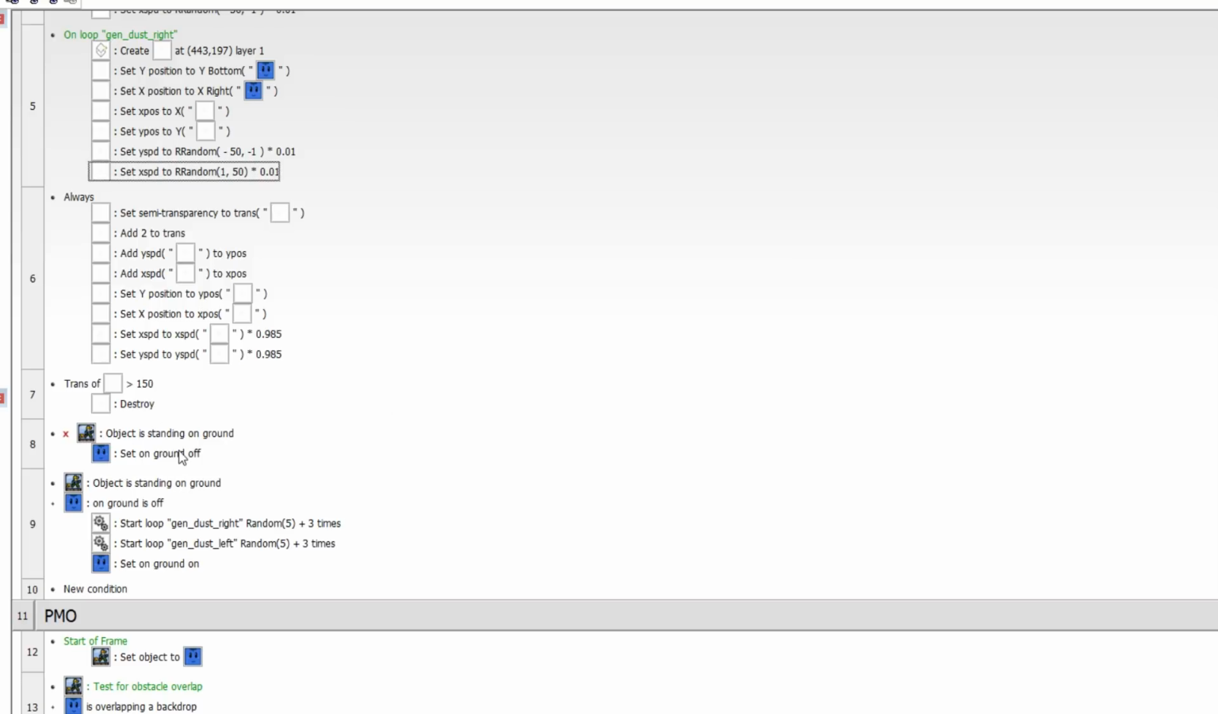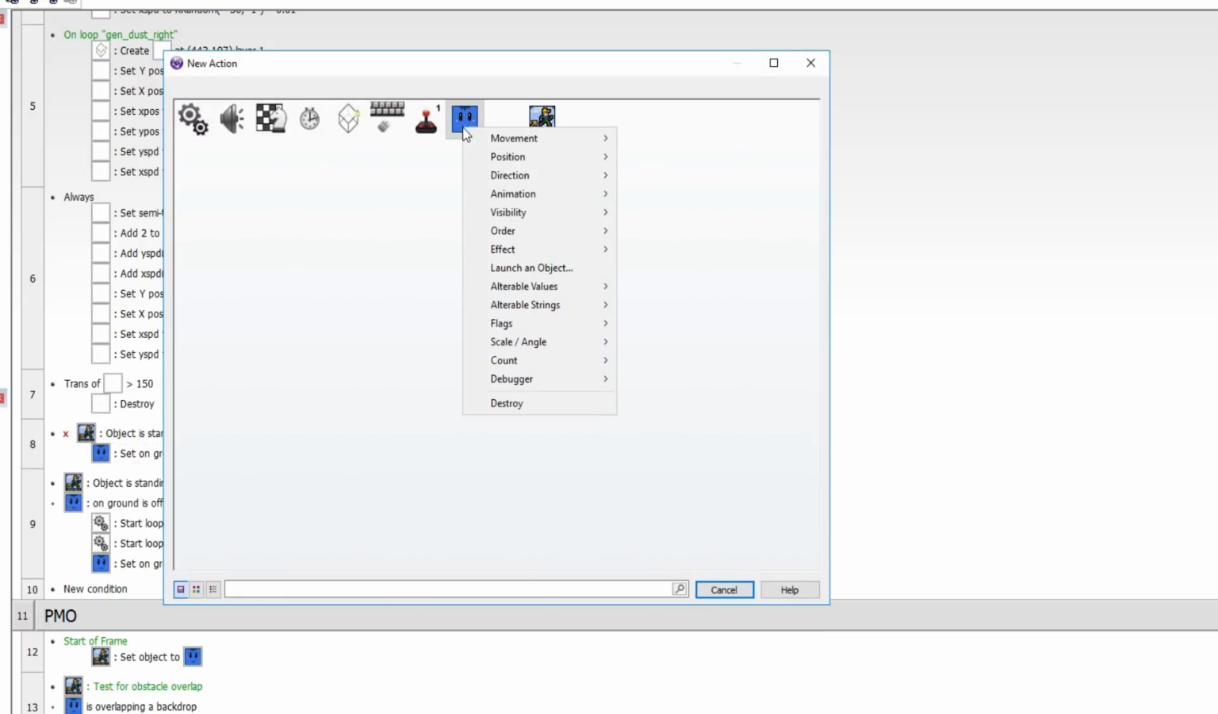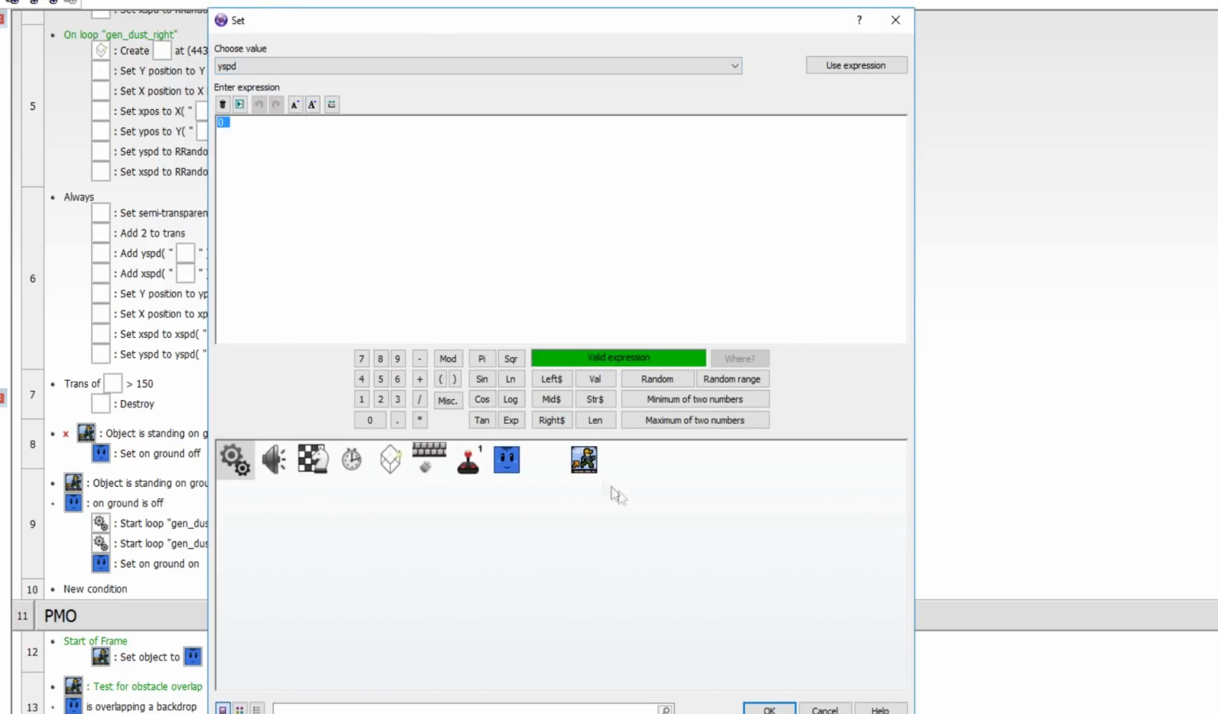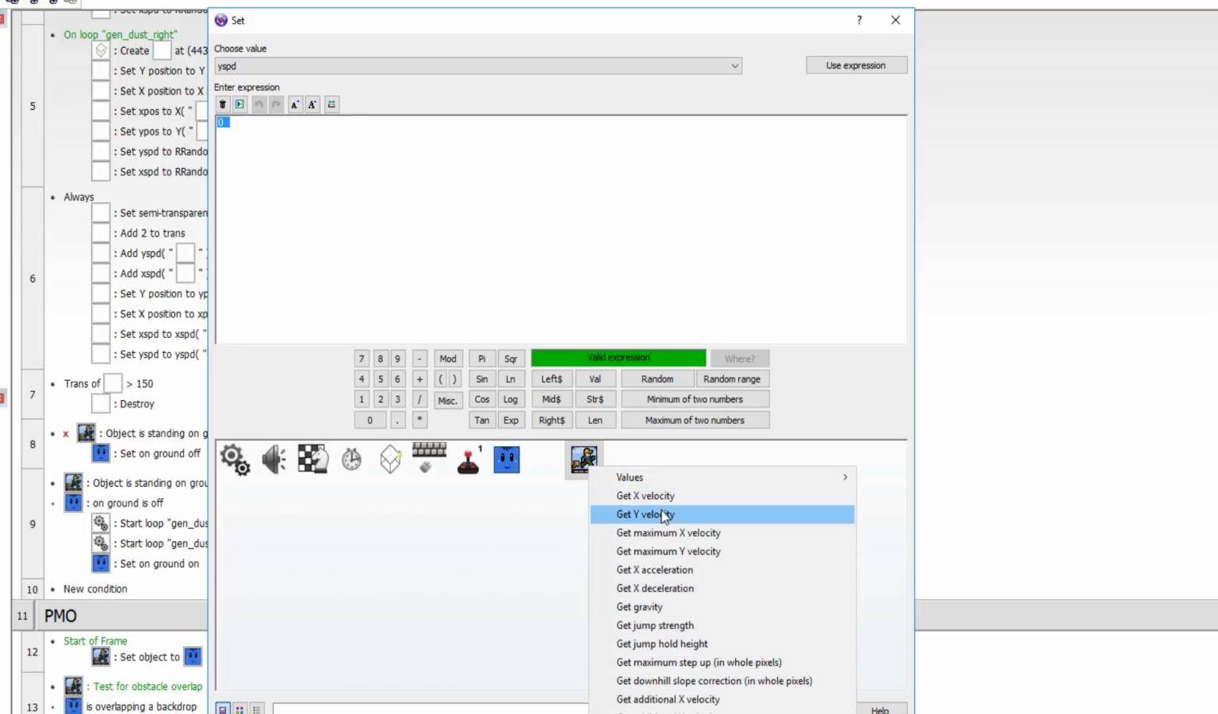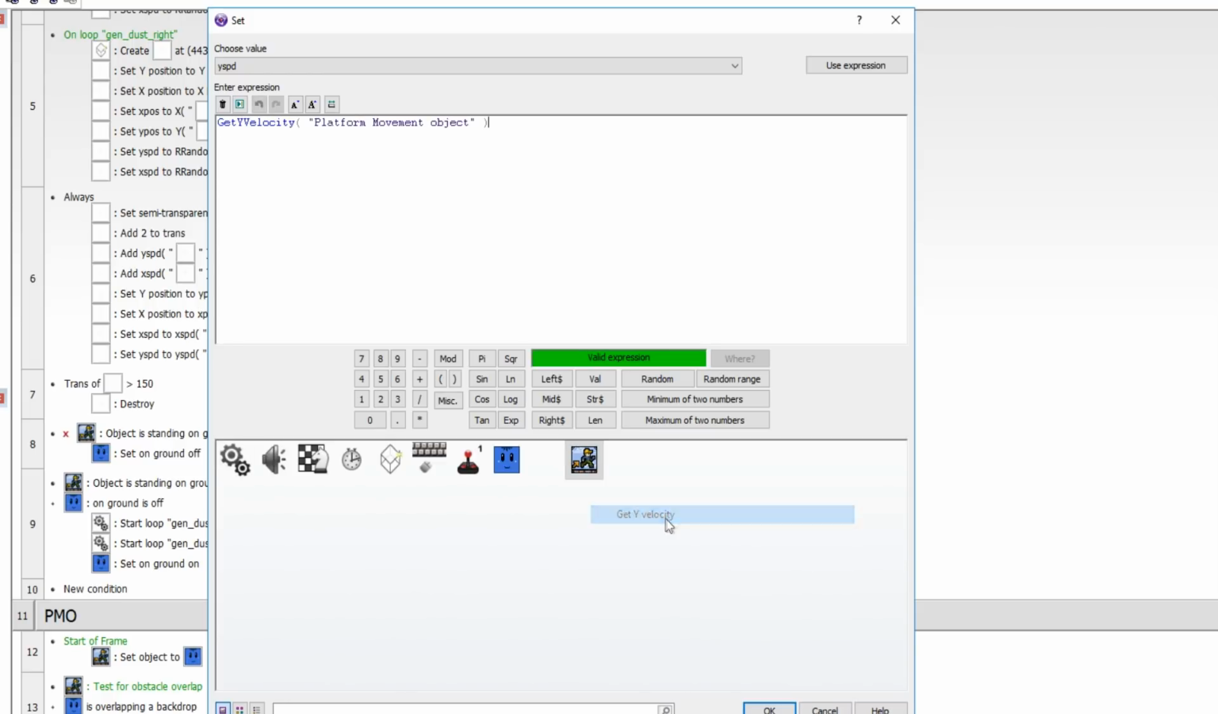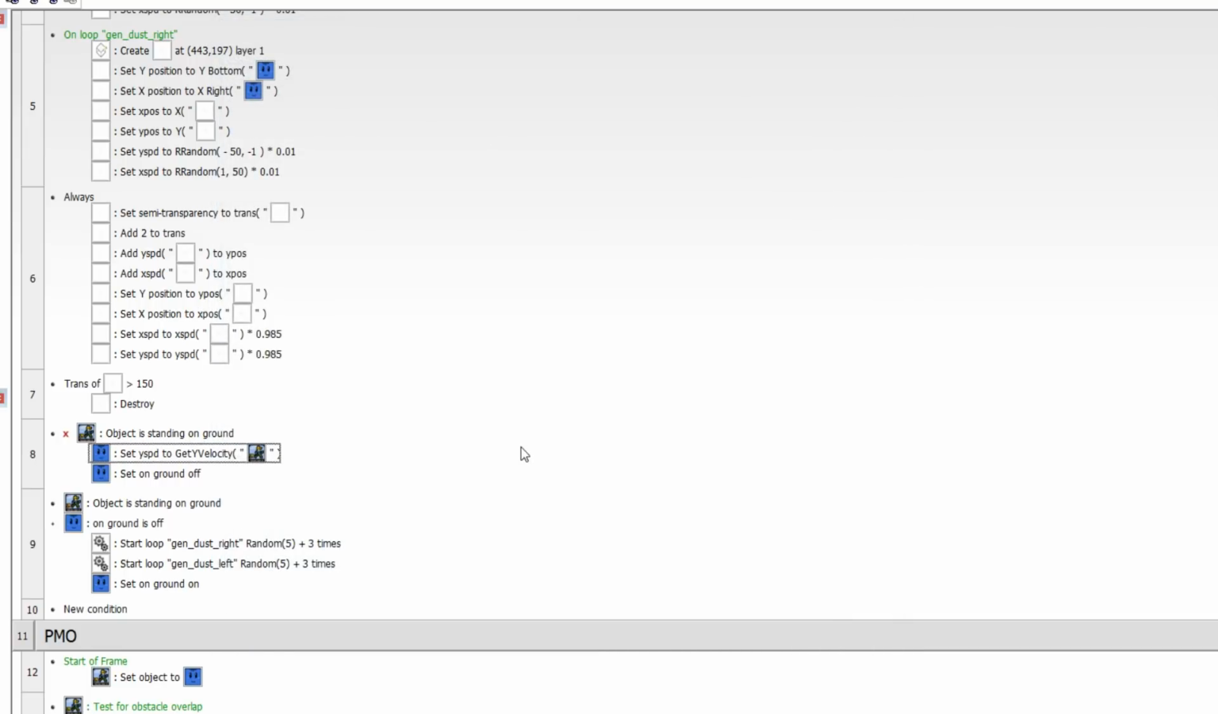On line 8, where we're finding out if the player is not on the ground, this is the point where we're going to go to our player and update the alterable value of Y speed. We're going to grab the Y speed variable from the platform movement object. So we'll just get the Y velocity. So now we have the Y velocity plugged in. Anytime the player is falling or jumping, we're finding the Y velocity.